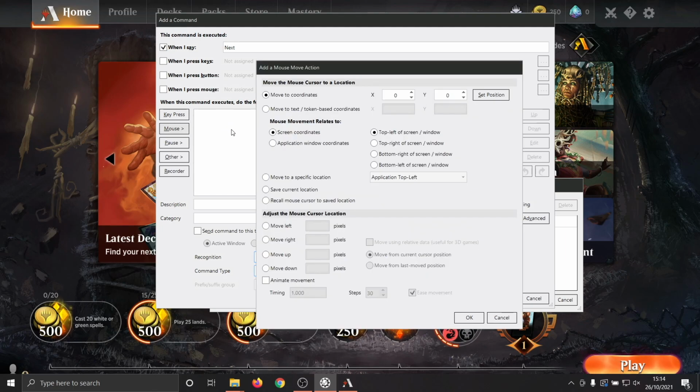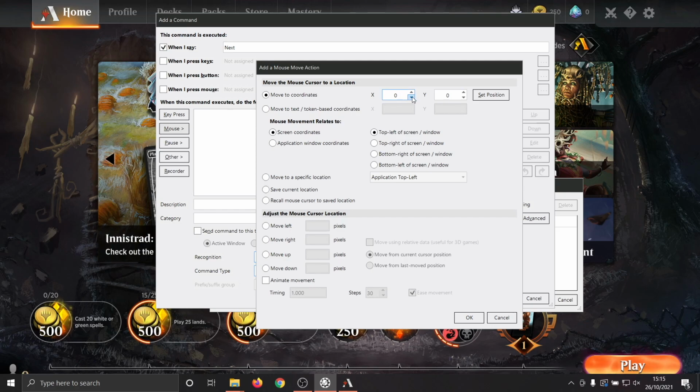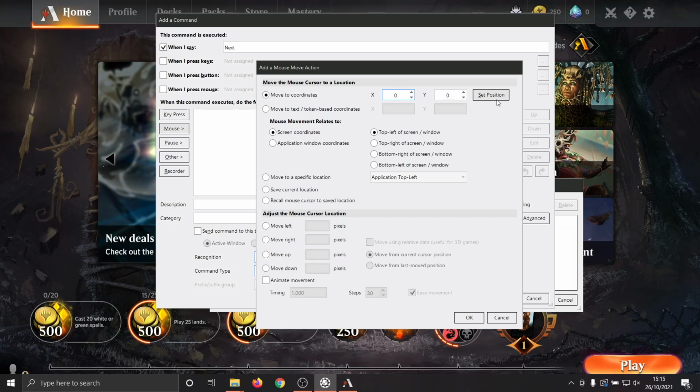This brings up the mouse move action editing screen. In the top left, you can see that move to coordinates is selected by default, with both the X and Y coordinates currently being set to 0. You can either select the exact coordinate you wish the mouse to move to by manually changing each coordinate for X and Y, or you can use the set position option. We recommend using the set position option as it is significantly faster and offers a greater deal of accuracy.